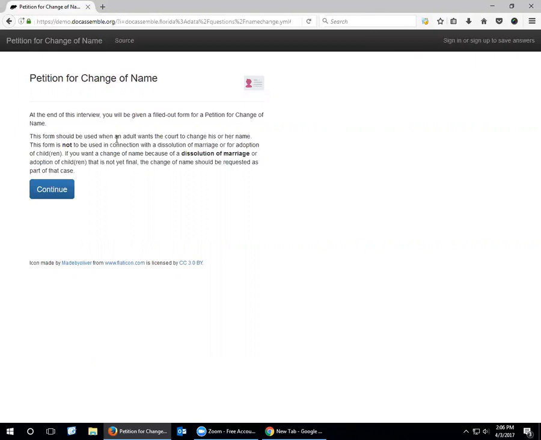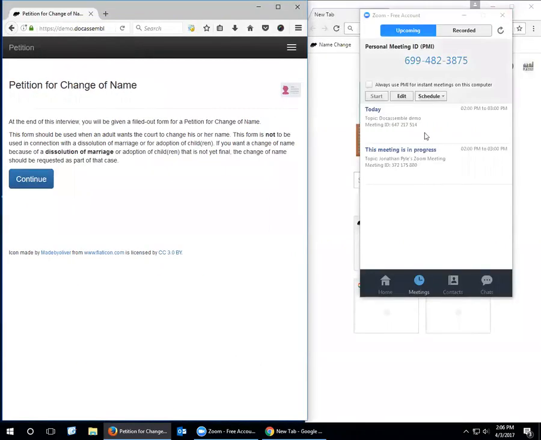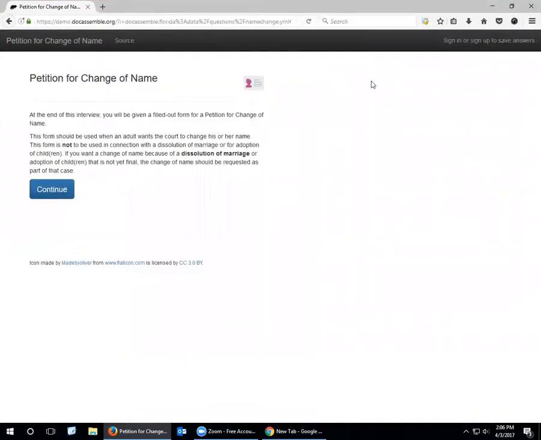Okay. So the concept of Docassembly is that you have a screen that has one question per page usually, and it's designed to be very mobile friendly. So if I were reviewing this on a small device, it would automatically reduce the text and look nice. So here's the start of a name change petition. I've decorated this question with a little bit of clip art.